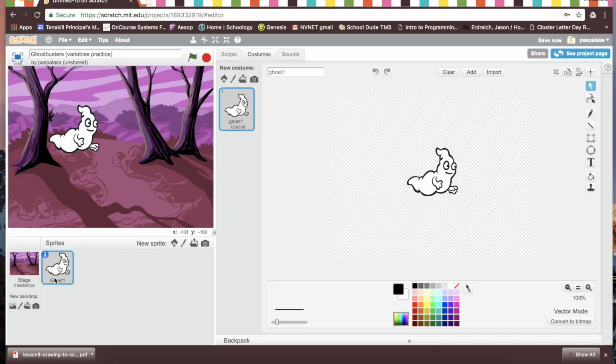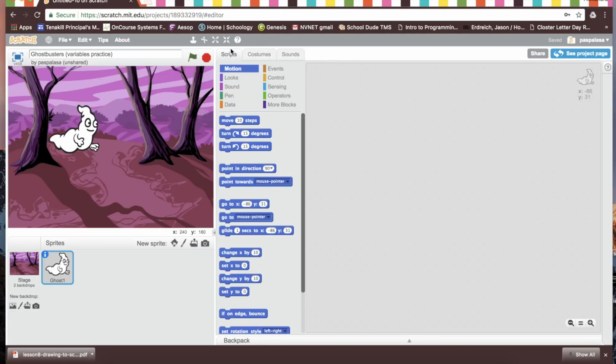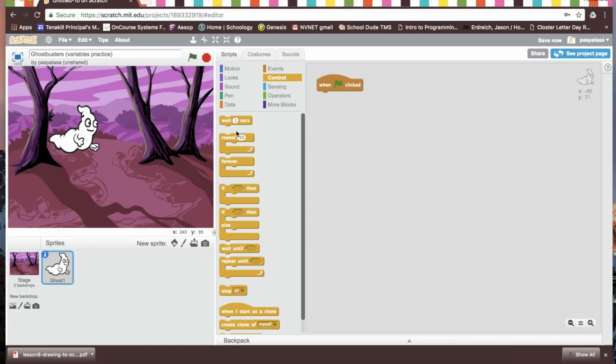So we're going to start with writing our script for our ghost sprite. So just like any other script, it's important to always start your program or your script with an event. So we're just going to pull in this when green flag is clicked. And then we're going to write code for the ghost to repeatedly appear and disappear. Just forever. So we're going to go to Control, add the forever loop.